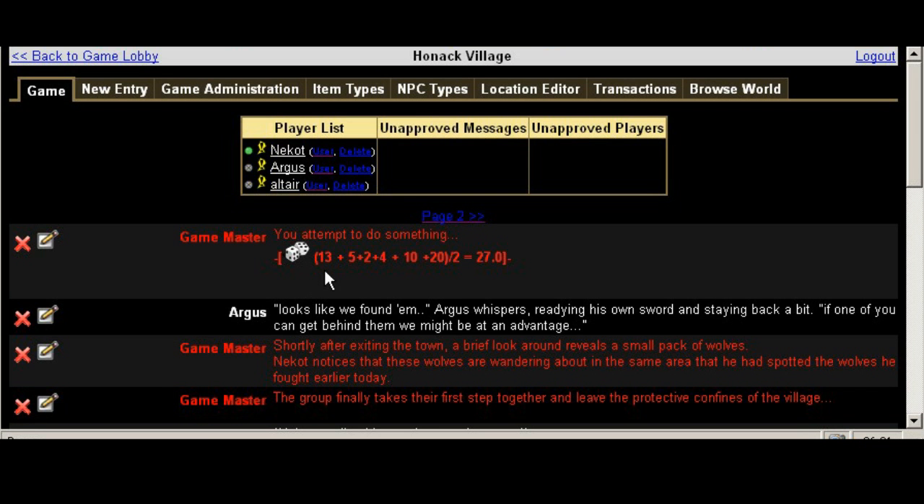Okay, so here's the resulting roll, and it was a successful roll. If there is any problem with the formula, like you added some letters that it didn't recognize or doesn't understand, the error would be posted here as well. So yeah, there's the results of your roll. You got your 1d20 roll, which ended up being 13, and then you have your 3d6s, which were 5, 2, and 4. And then you have plus 1d10, which ended up being 10, and then plus 20. Divide the whole thing by 2, and you get 27.